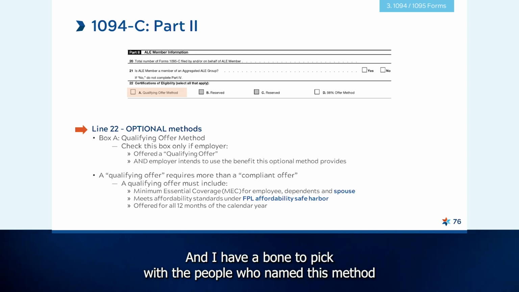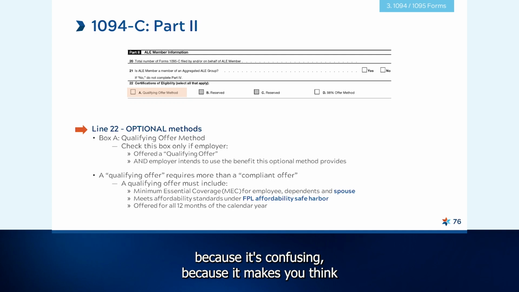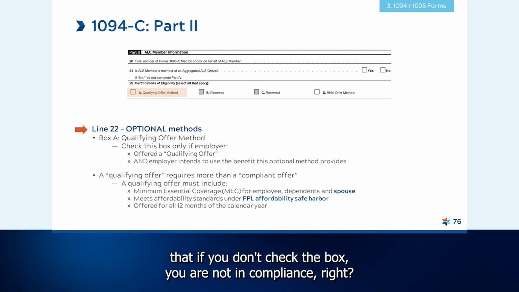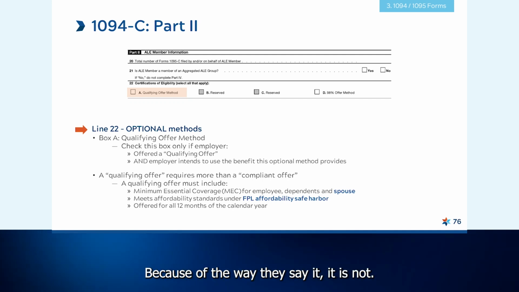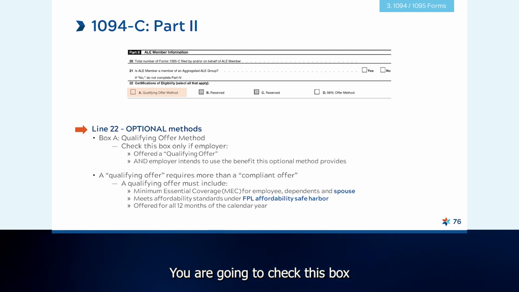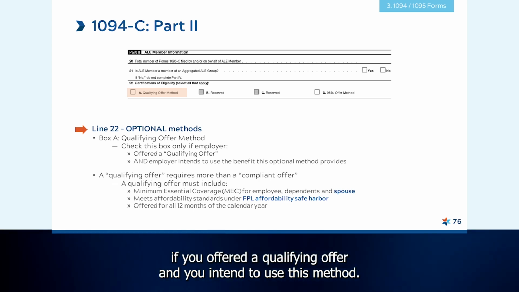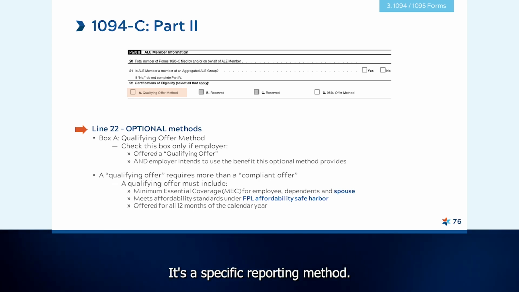And I have a bone to pick with the people who named this method, because it's confusing, because it makes you think that if you don't check the box, you are not in compliance, right? Because of the way they say it. It is not. You are going to check this box if you offered a qualifying offer and you intend to use this method. It's a specific reporting method.